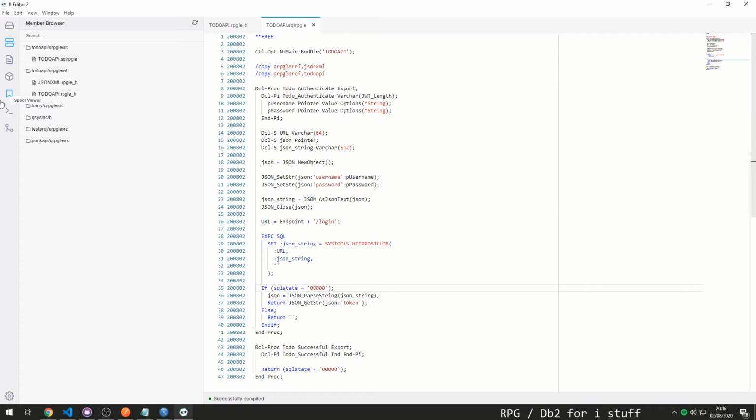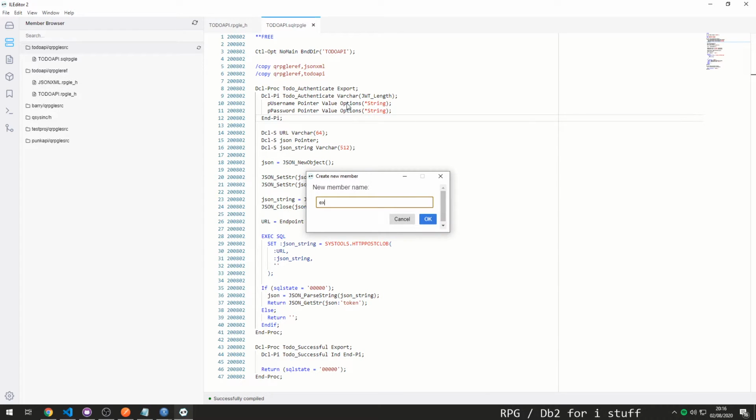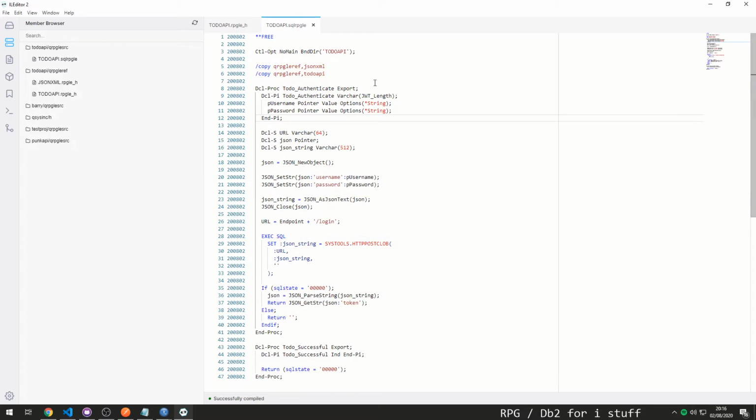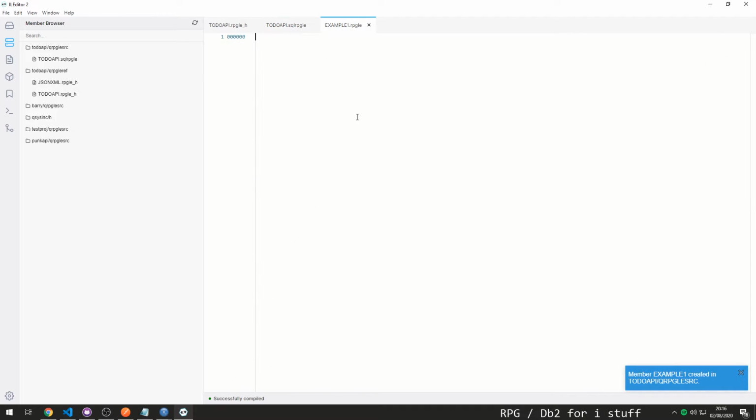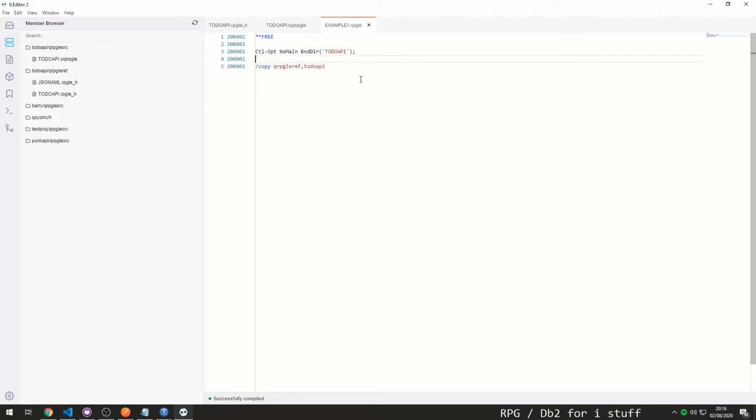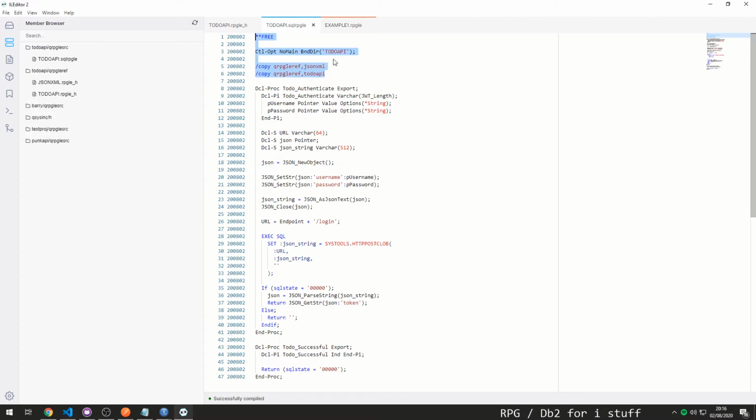Hey, welcome back to the video where we are now going to test our to-do authenticate procedure. So we're going to go ahead and create a new example1 program, example1.rpgle, my favorite name. And of course, I'm actually just going to copy this code from up here and bring in the to-do API. That means we can now use it.